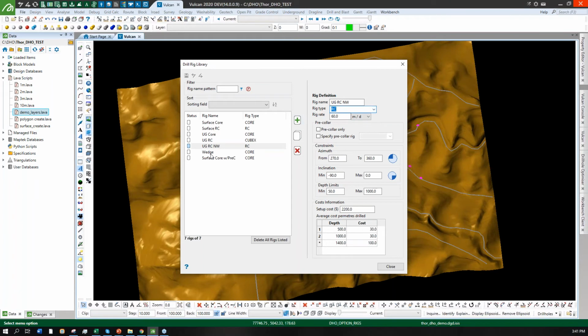You set the rig rates, you specify whether it's for pre-collar use or if it is going to use a pre-collar. For example, this surface core hole is specifying it's going to use a surface RC hole for pre-collaring. These visual dials help you see at a quick glance the available directions that you're letting it drill and the limits that you're applying. You specify the depth that the drill can go and apply specific cost parameters for setup and as the cost changes with depth. Once you have this set up, you're ready to move on to the next step.